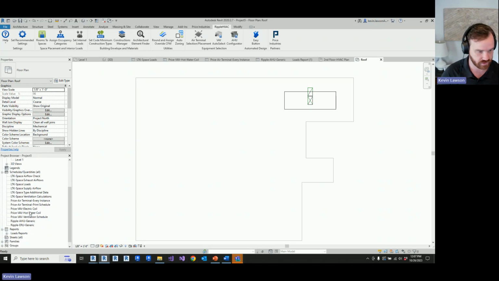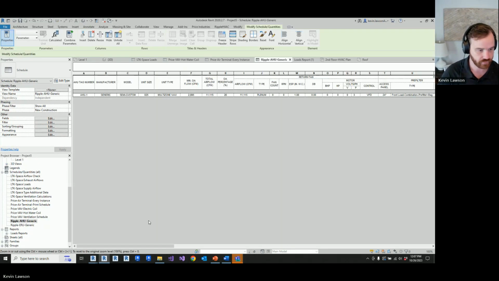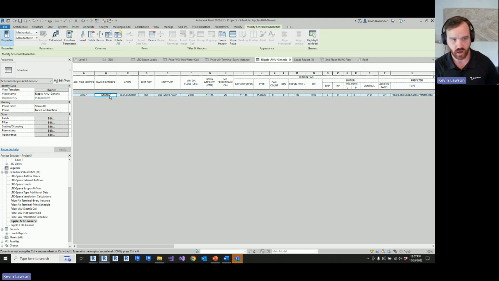We've got all of our schedules in here. Let's look at the air handling unit schedule. So this is just a generic air handling unit schedule. Nothing's actually selected. Just all of the inputs have been figured out from the project and just dumped into here. So notice, we know the total airflow, we know the outdoor airflow, but we don't know what the motor horsepower is. And the manufacturer just says generic here.